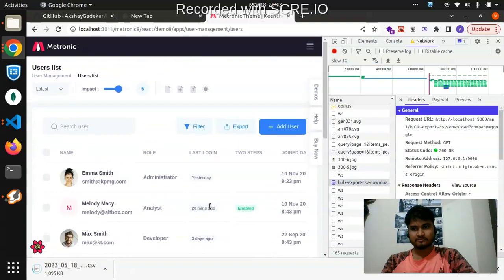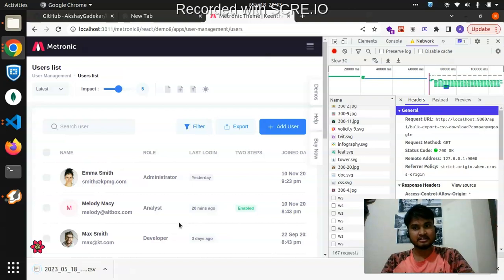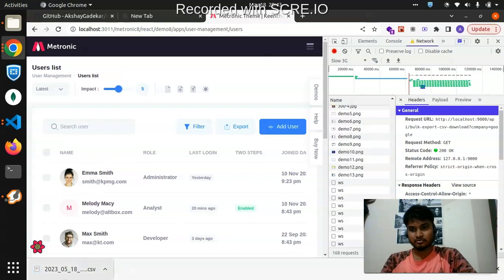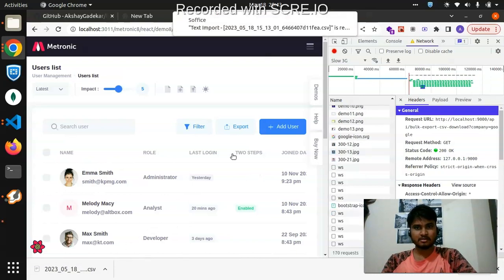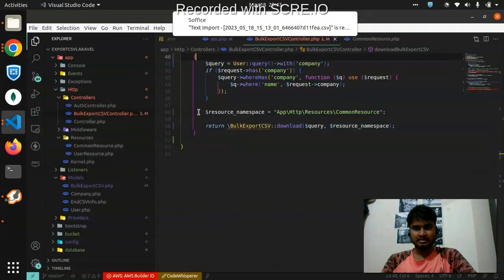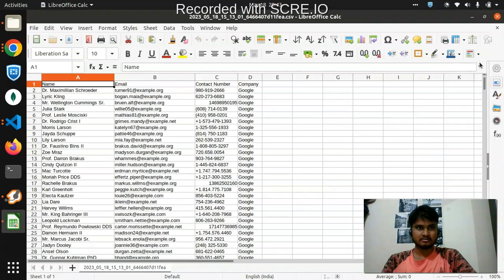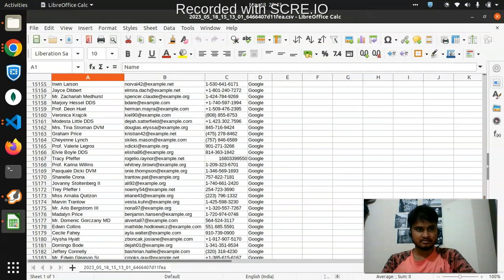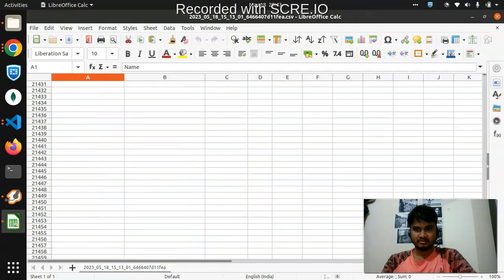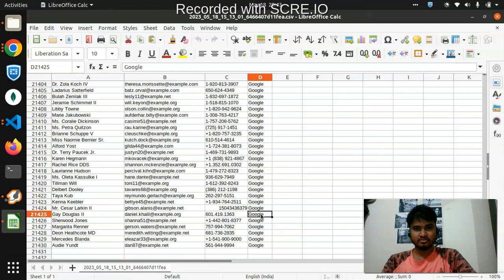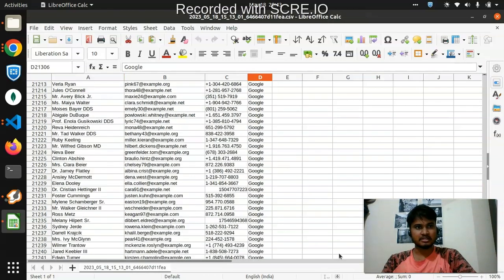So in a way, we are preparing a huge CSV directly in front of the user, and we are not writing the CSV on any server disk. We are just preparing it on the fly. Like you can open the CSV. Okay, it has opened up. So you can see we got all the users which belong to the company Google.